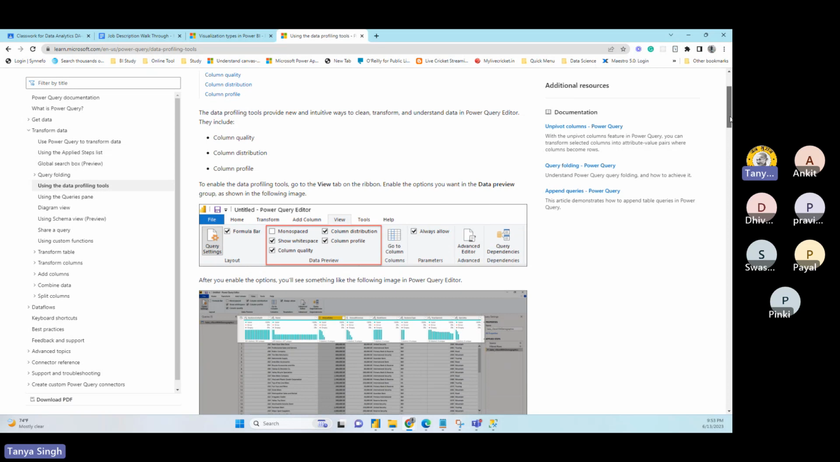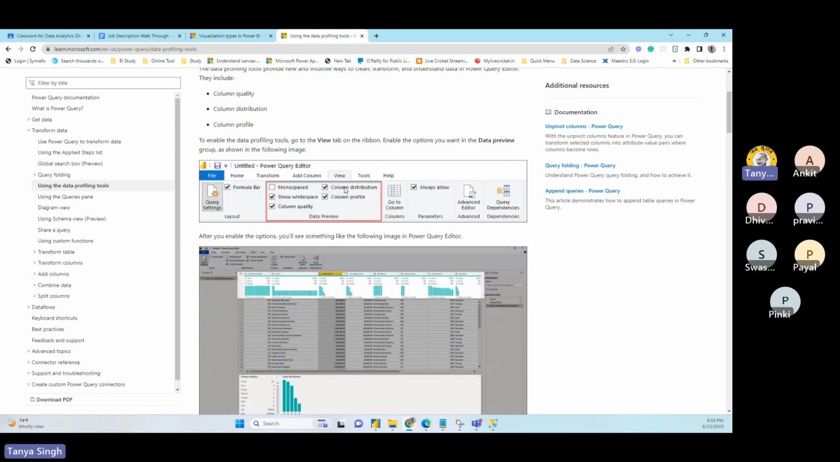So what does it do? Whenever you are importing any data, it gives us different profiling things, right? This will show you the white space, column quality, column distribution, and column profiling, right?